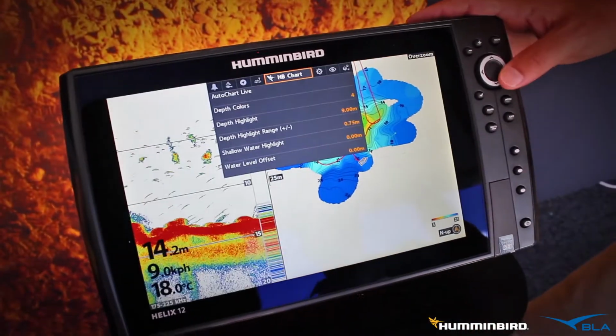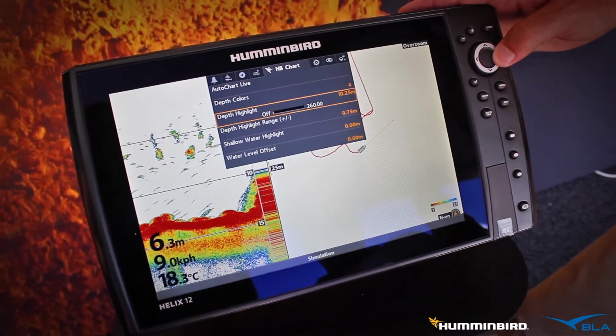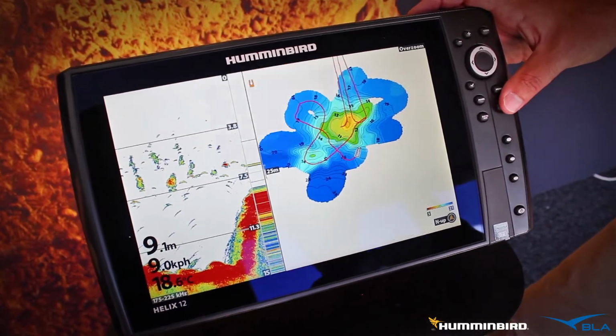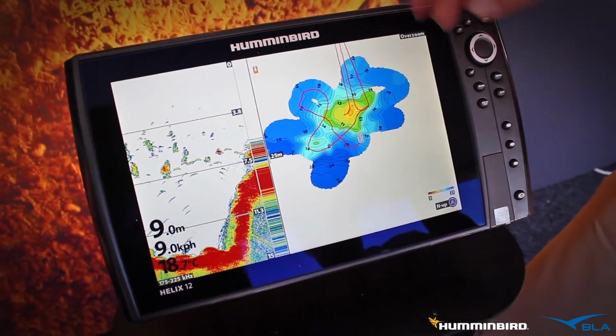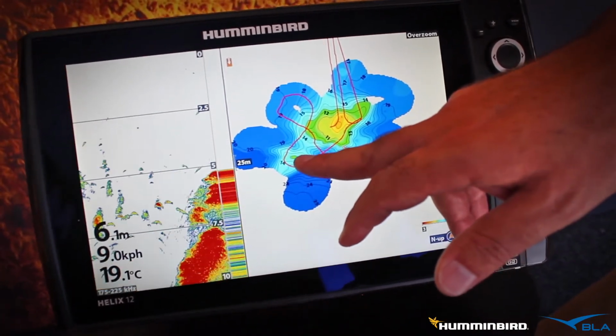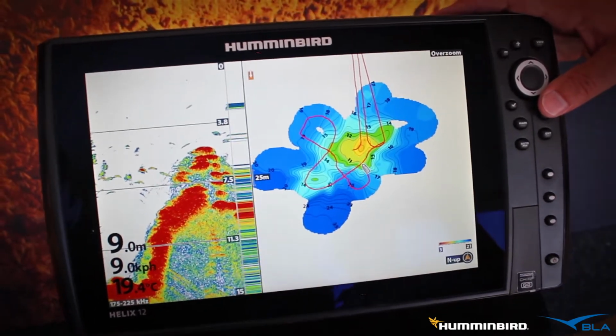You'll see if we go in and adjust that a little bit further, you can see it's just moved the depth highlight out to an outer ring. We can see we've got an outer ring here, and we've also got a little pinnacle of that exact depth over to the side as well.